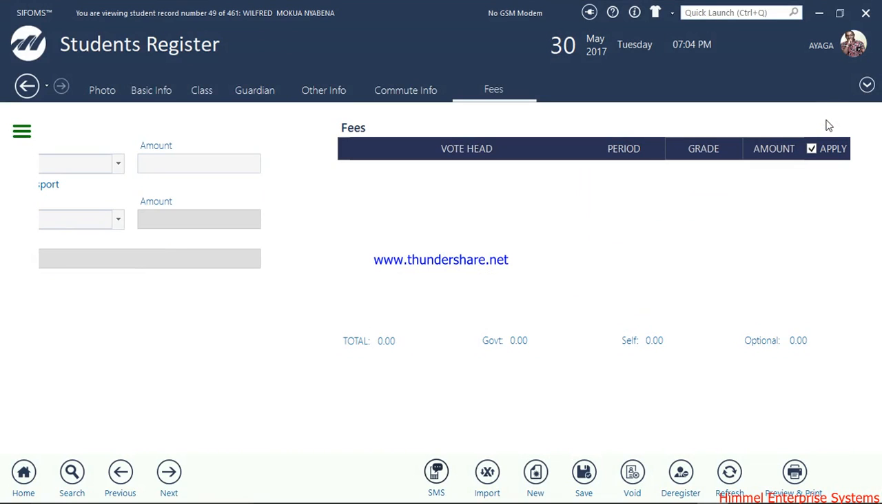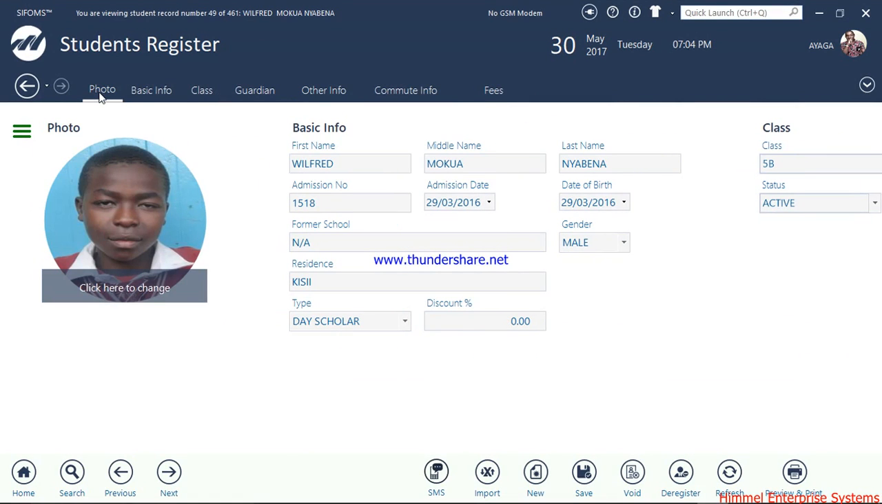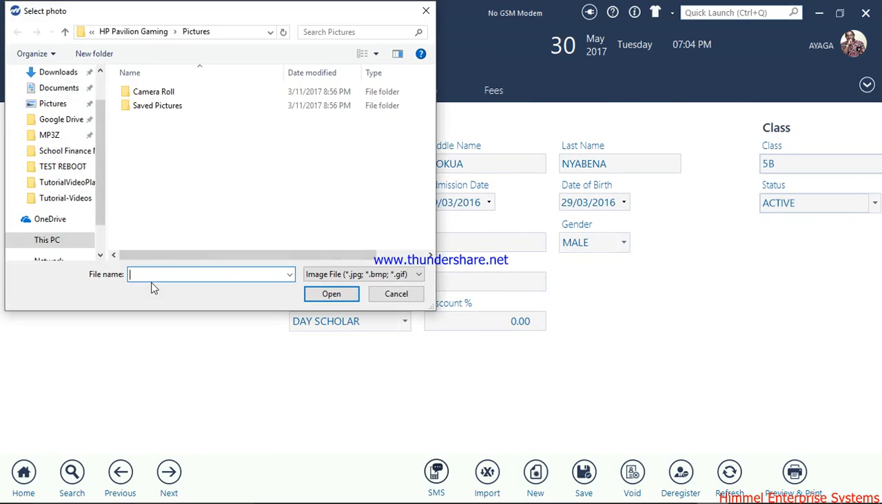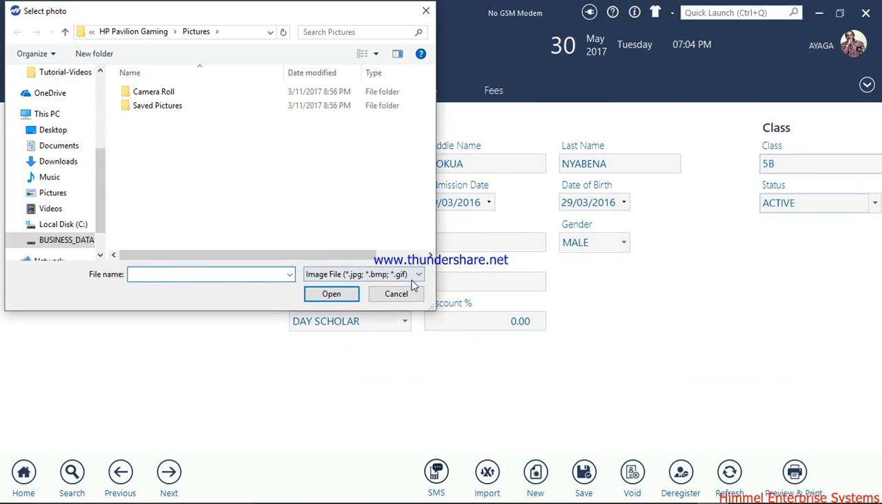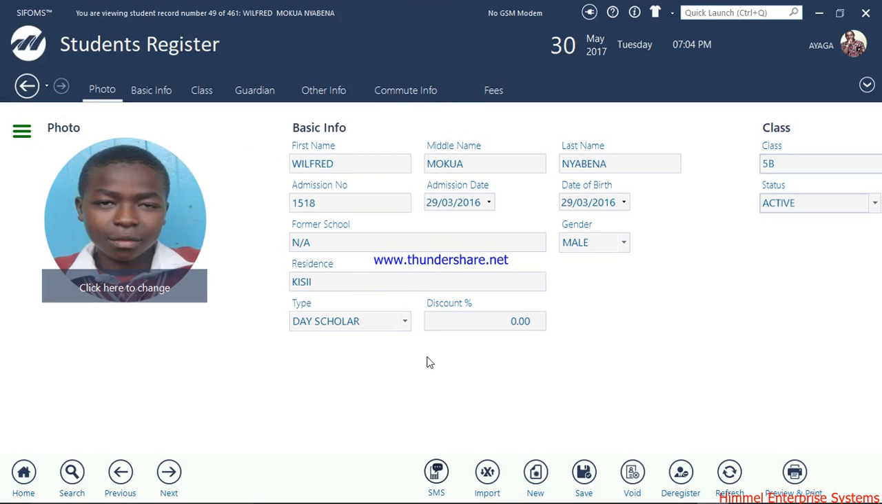Now we've been able to register a new student. If we had a photo for this new student, we would have just simply clicked change and selected any photo that we have of the student. But simply put, that is how we register a new student.